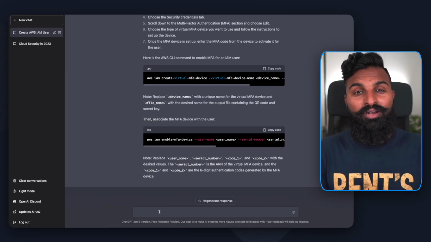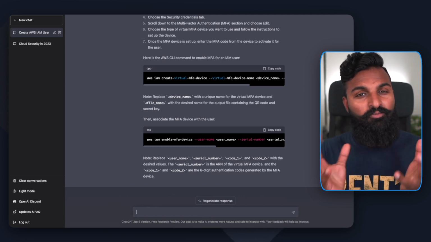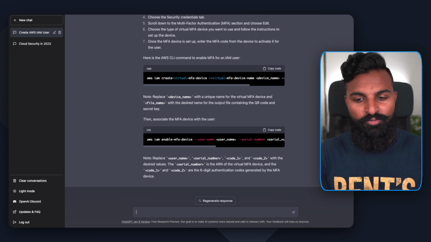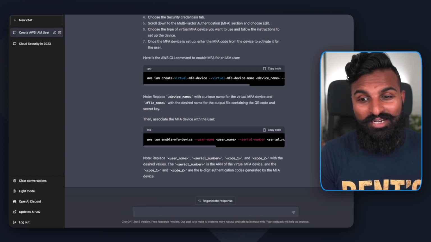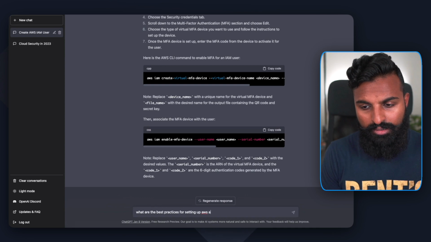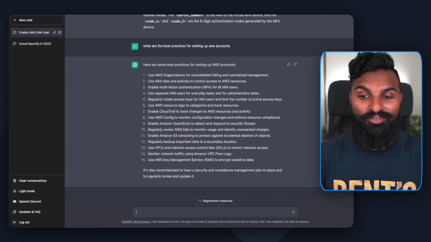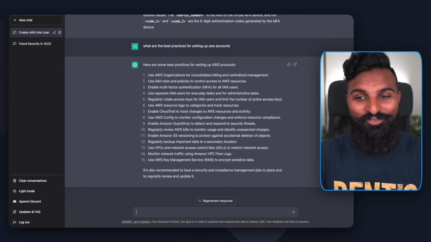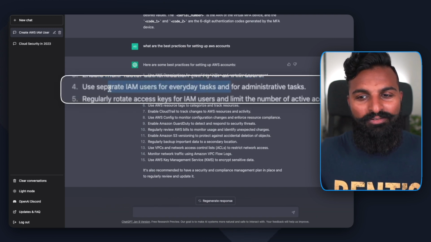Now, because you're trying to create a real life scenario of creating AWS accounts, you probably want to start off by having some basic foundational best practices implemented as well. So I can tell you what the best practices for an AWS account are, but let's just ask ChatGPT, what are the best practices for setting up AWS accounts? All right, it's given me 15 practices that I can follow. Now, I'm not going to do all 15 of them over here, but I'm going to already call out the ones that we've already done. Like for example, we've already enabled MFA, we already have a separate IAM user.